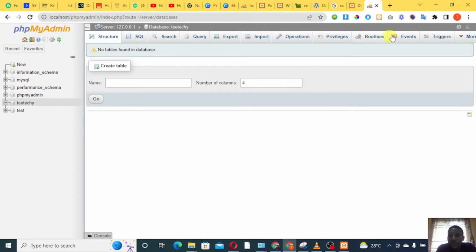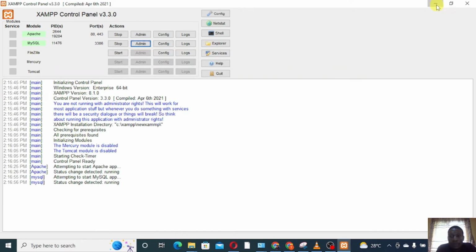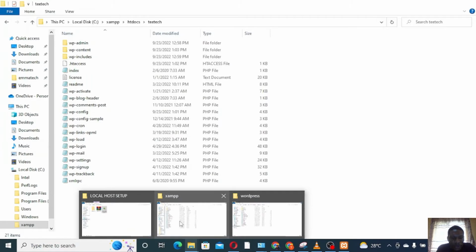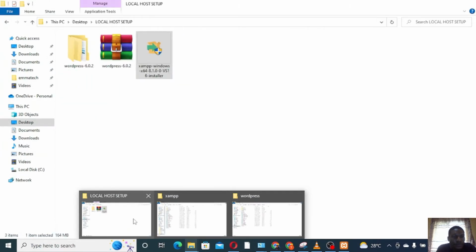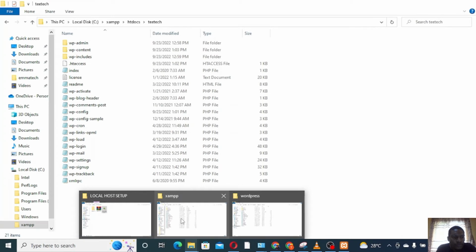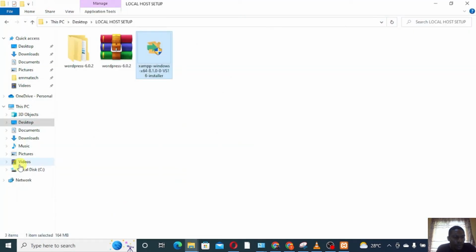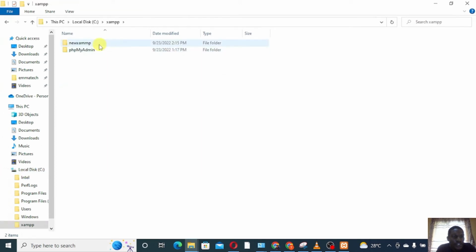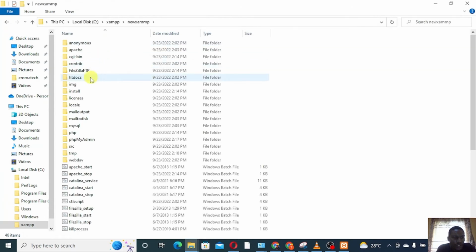So after this, what we do, minimize this. You go to the folder for our Xampp. So let's go from localhost. You click on local disk. So you go to your Xampp. You see this new Xampp, you click on new Xampp. You click on htdocs. The reason why I click on new Xampp is because I saved the latest Xampp I downloaded under new Xampp.